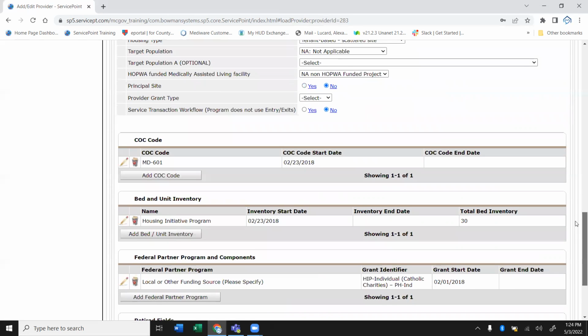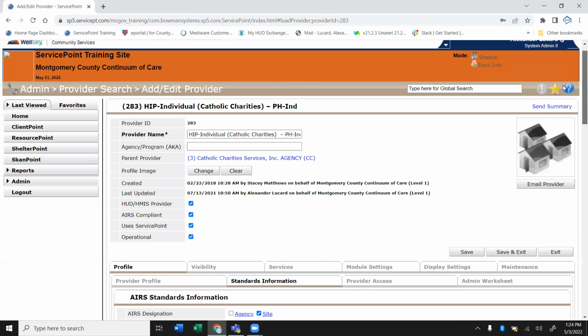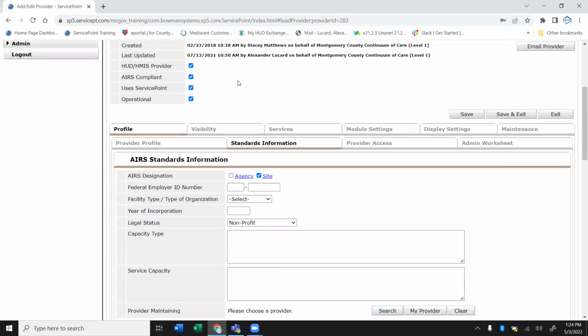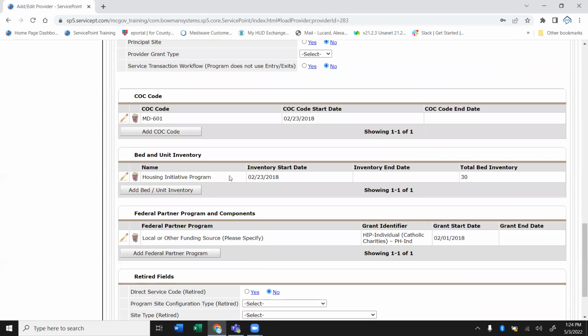That's all I've really got for you here today. This is our second training on the provider profile section of HMIS. We've looked at the first part, which is just the provider profile tab, in a previous training. We've looked at the standards information. And in our third and final training, we're going to look at just the bed and unit inventory. I hope you'll join me for that because it is very important if you're an agency admin.